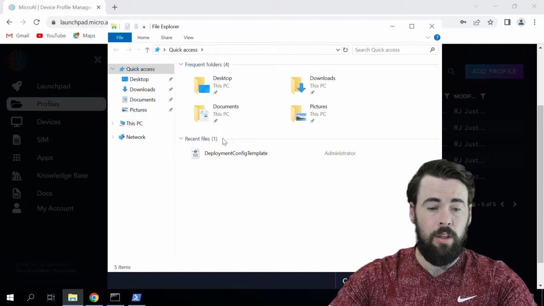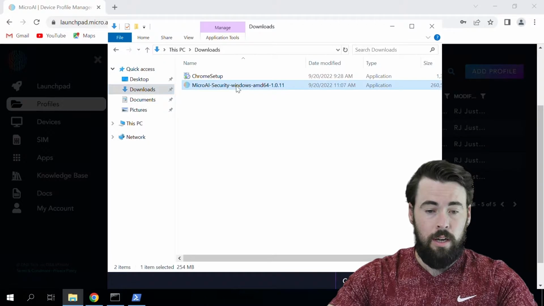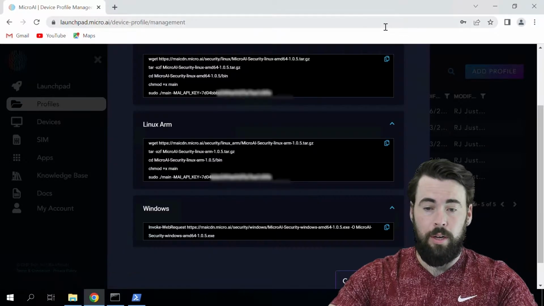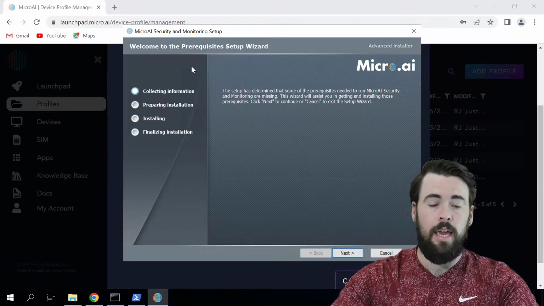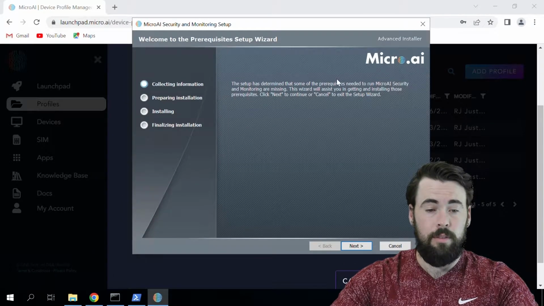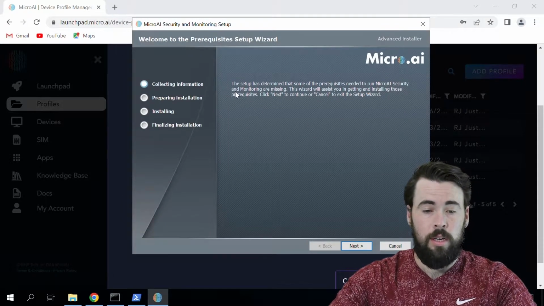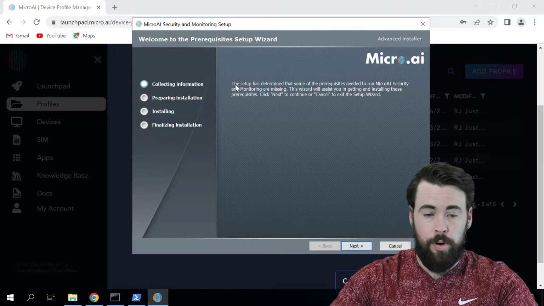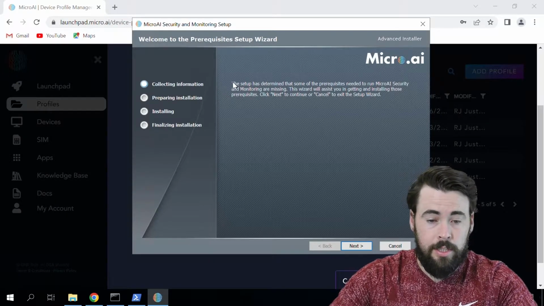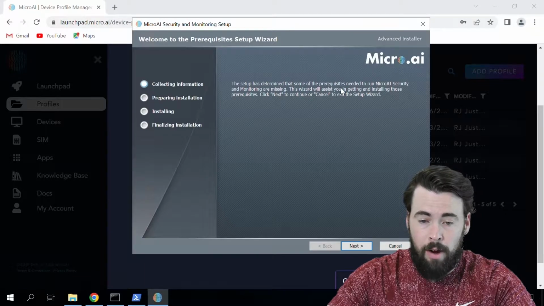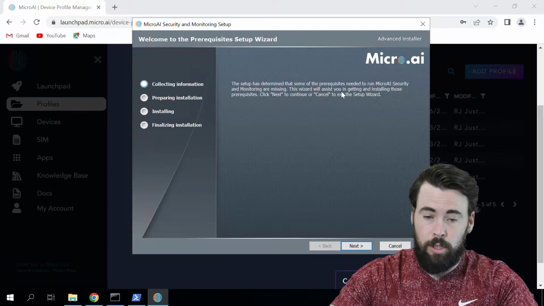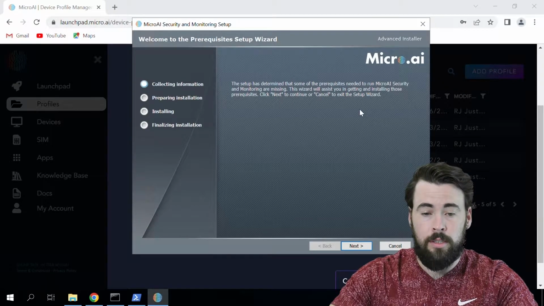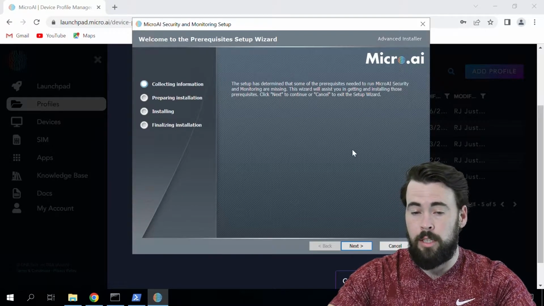Now I already have the installer downloaded, so I'm just going to open it up real quick, so that we don't have to go through the whole download process. This is the page you should see for MicroAI Security on Windows. Let's start reading the instructions here. It says, the setup has determined that some of the prerequisites needed to run MicroAI Security and monitoring are missing. This wizard will assist you in getting and installing those prerequisites. Click next to continue or cancel to exit the setup wizard.